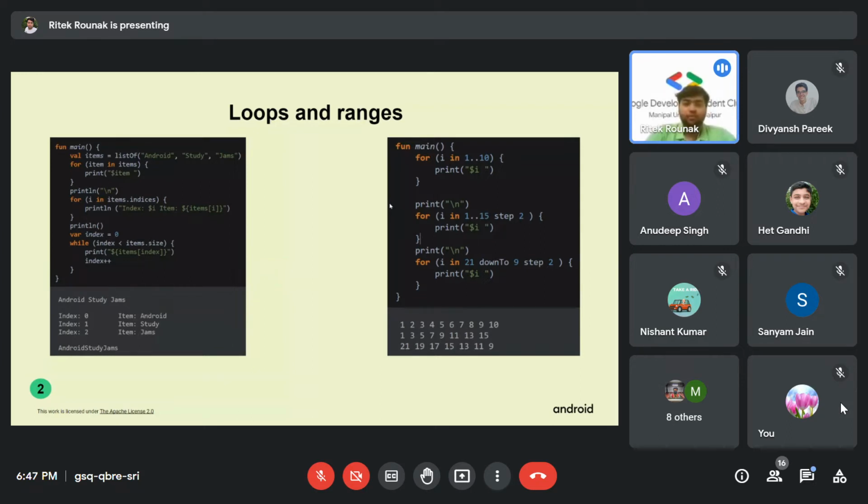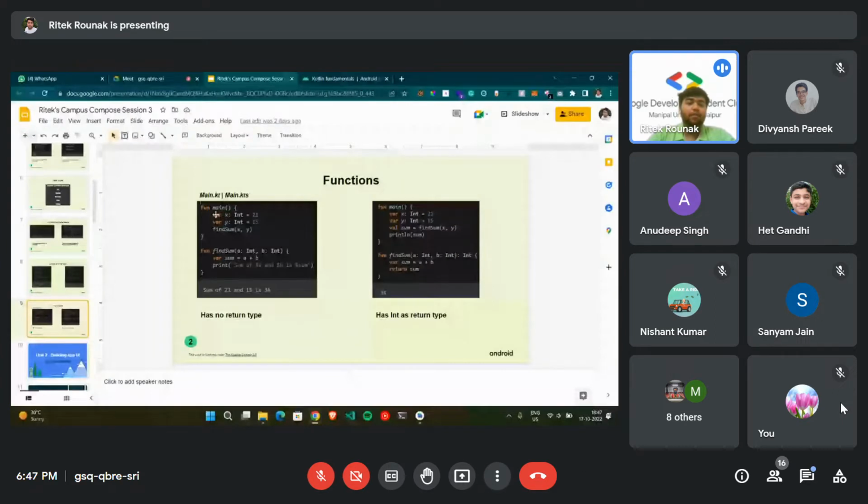Then we made functions. We can make a user defined function by using the keyword fun, then write the name of the function, that is findSum, and pass the values that we are passing from the main function, that is x and y. We are receiving them as integer a and integer b, then calculating the sum equals a plus b, and then printing the sum.